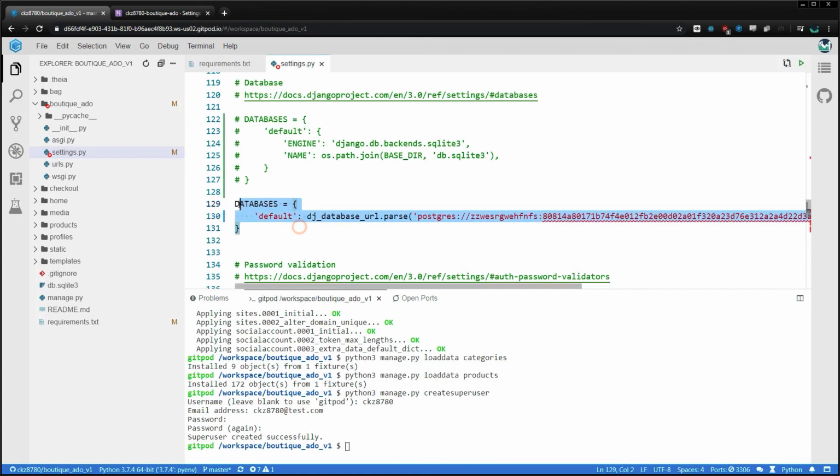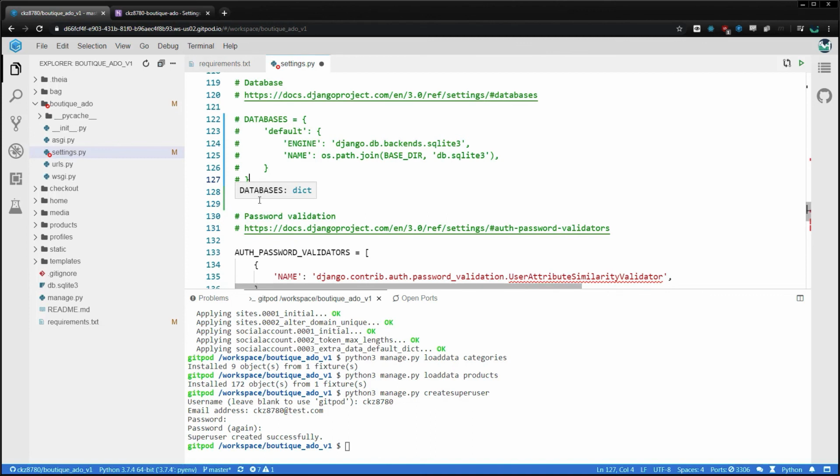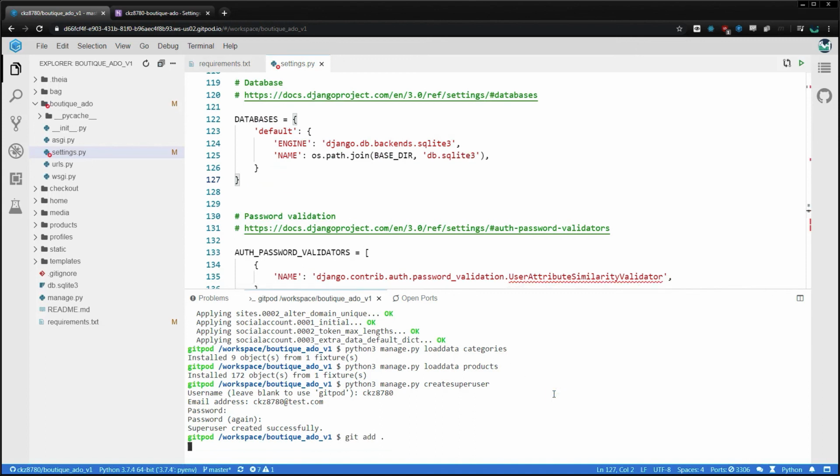Before I commit, I'm going to remove the Heroku database config and uncomment the original so our database URL doesn't end up in version control. With that done, I can commit, and in the next video, we'll finalize this configuration and make sure our app deploys successfully before we move on to setting up Amazon Web Services.